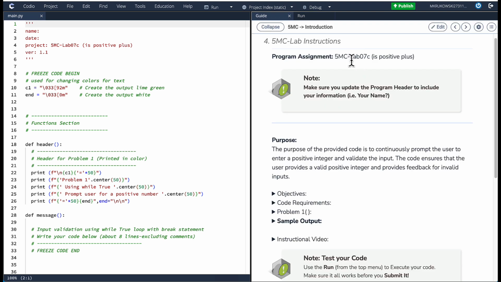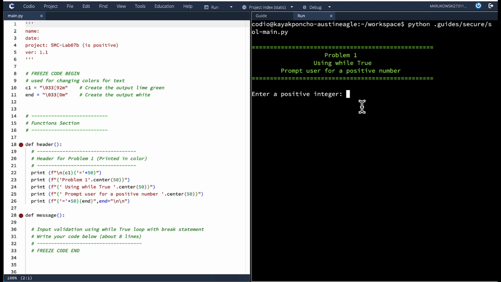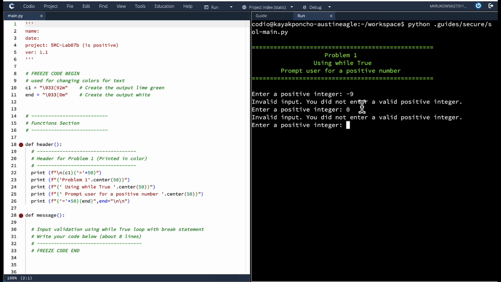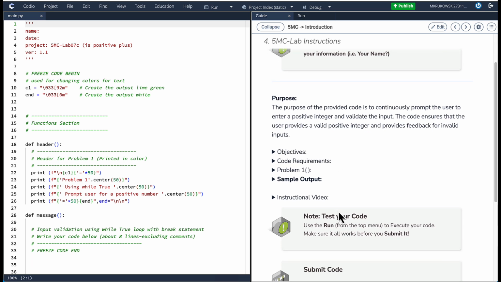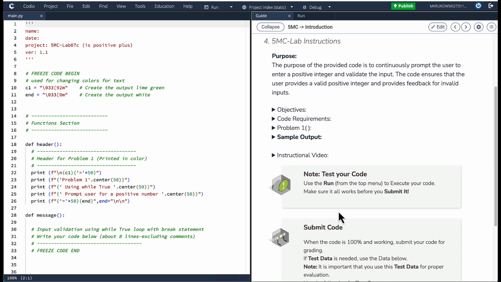Alright, I want to go over Lab 7C, positive plus, basically making the code better. In the previous program, if we entered values like -9, 0, but what about if someone types in something that's not a digit, let's say an O? The program crashes, unfortunately. It terminates. What we need to do then is make it a little bit more resilient to errors. And this is what we're going to do.